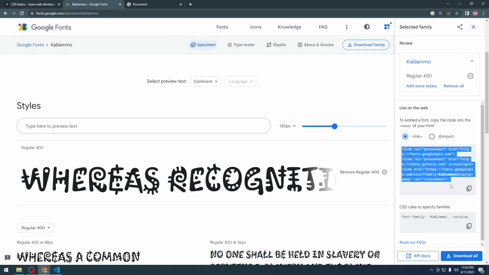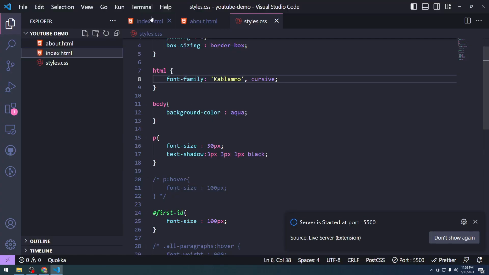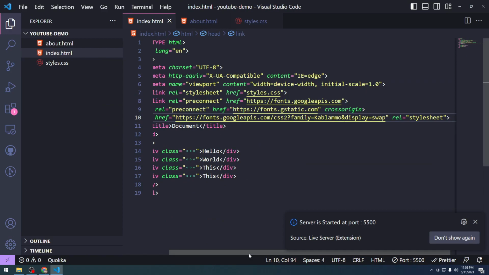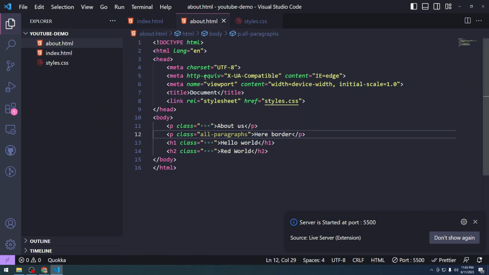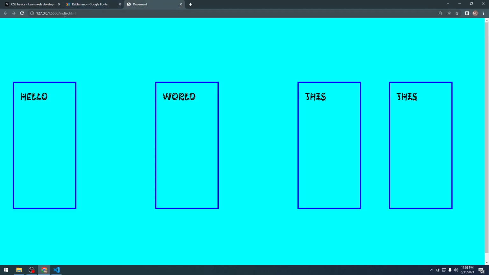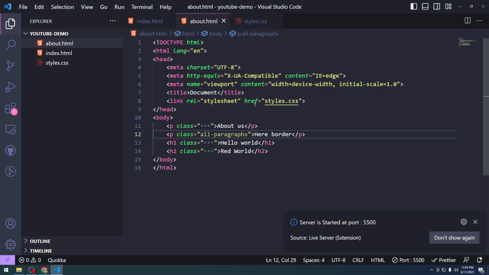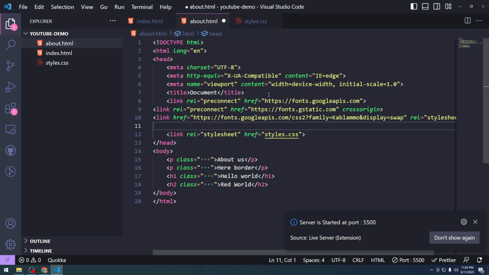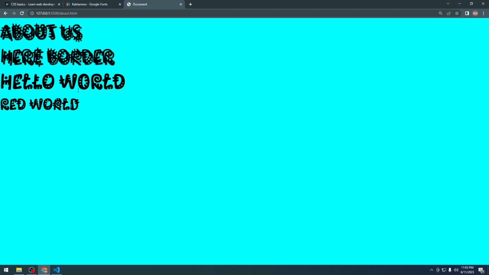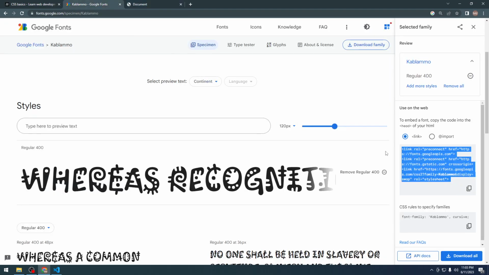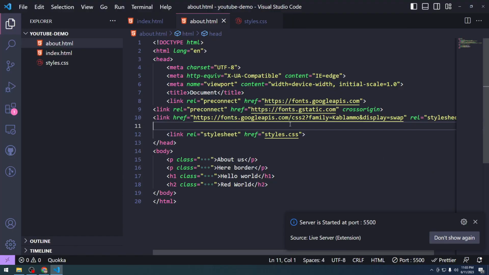We'll copy the whole thing from here and then paste it in our HTML head. You can see in about.html we don't have the font. Let's go ahead and check out about.html. Yes, we don't have the font. Let's paste it, and now we have the font. It looks pretty bad for us too. Anyway, so this is one way.